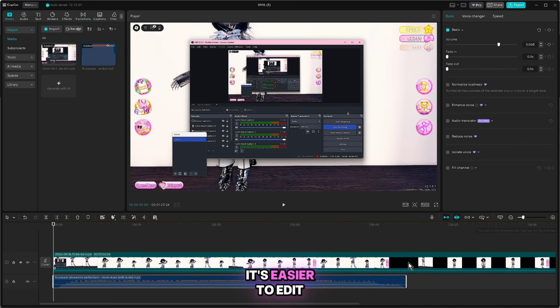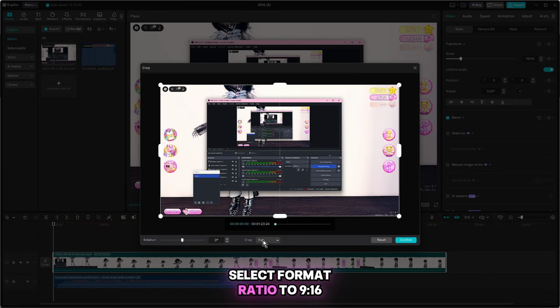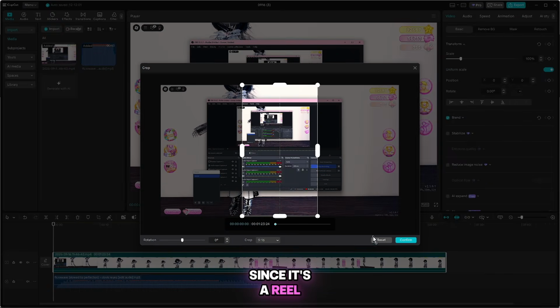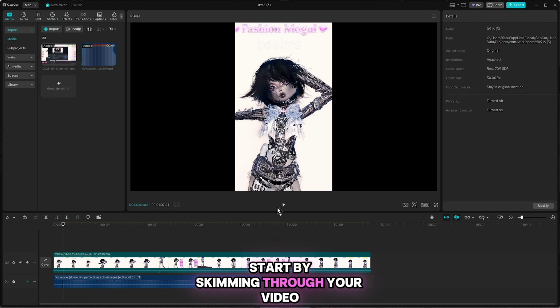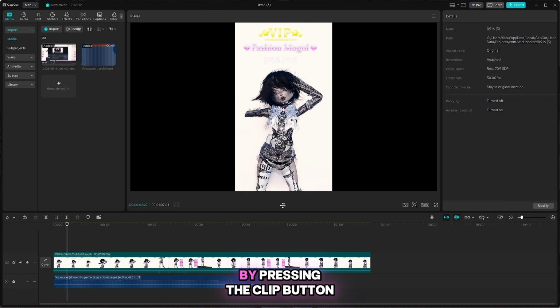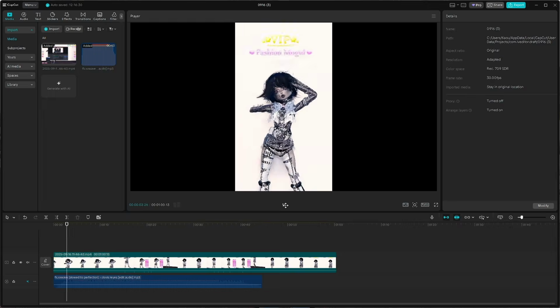Zoom in a bit so it's easier to edit. Select format ratio to 9:16 since it's a reel. Mute the audio by clicking the speaker icon for now. Start by skimming through your video and clip the parts you need by pressing the clip button as shown.